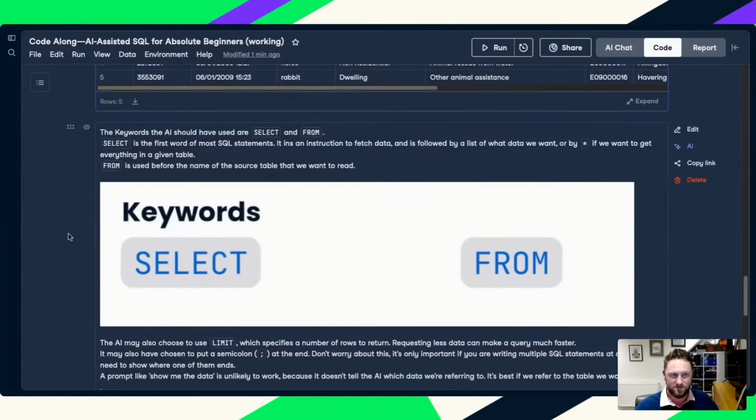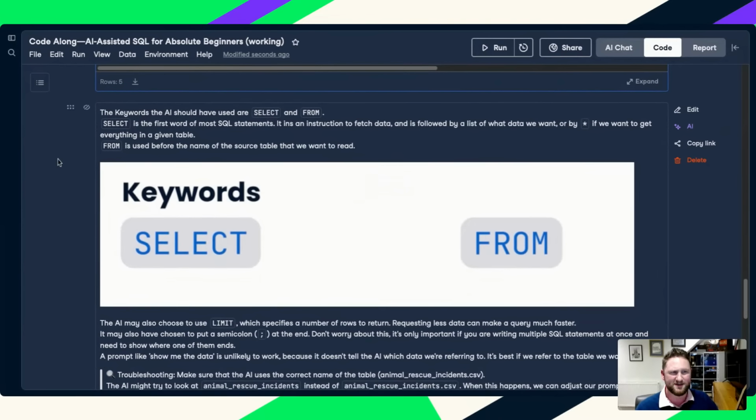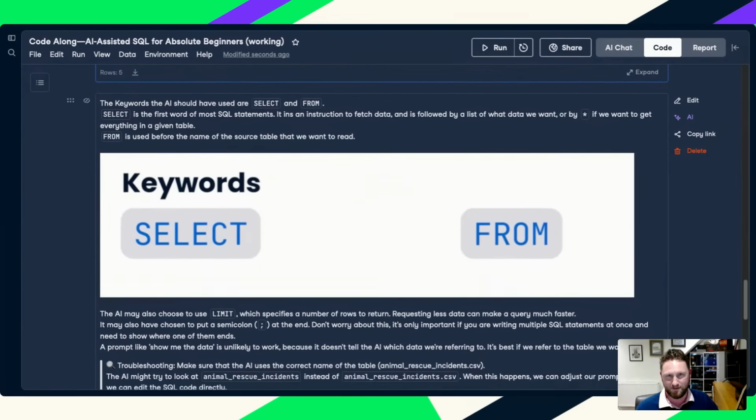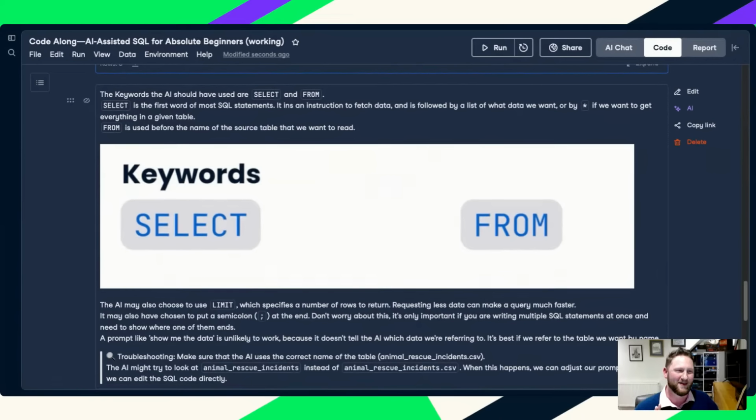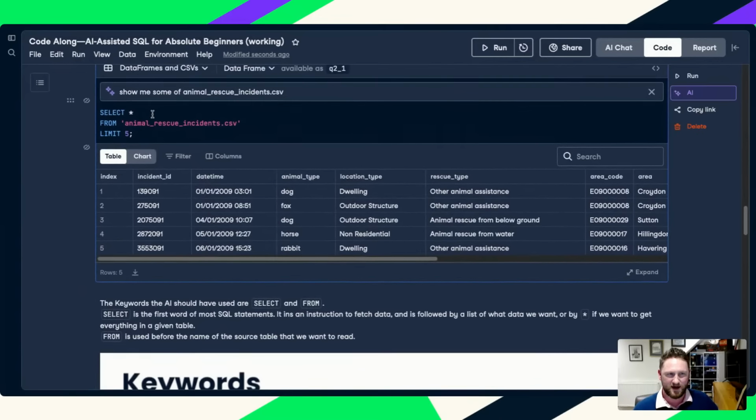So yeah, what's it done? Let's have a talk through what the AI has decided to use here. So it's used select and from. Select is the first word of basically every SQL statement, unless you have a very different job to me anyway. It's an instruction to fetch data. So you're pretty much saying, go get that data. And that always starts with the word select. It's followed in this case by a list of the data we want, but actually it's a star because we want everything. Star just means get everything, as in terms of columns, that is, or fields.